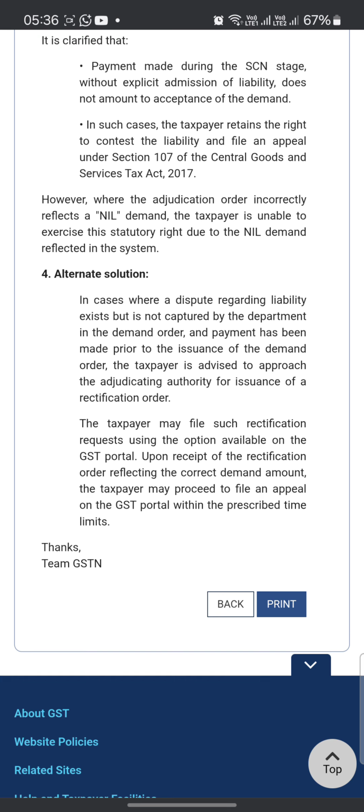due to the nil demand reflected in the system, an alternative solution is available to the taxpayers. In cases where a dispute regarding the liability exists but is not captured by the department in the demand order, and the payment has been made prior to the issuance of the demand order, the taxpayer is advised to approach the adjudicating authority for issuance of a rectification order.